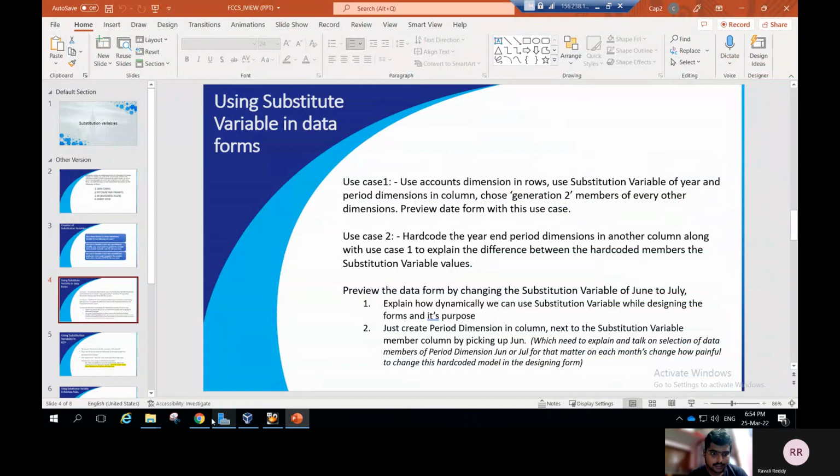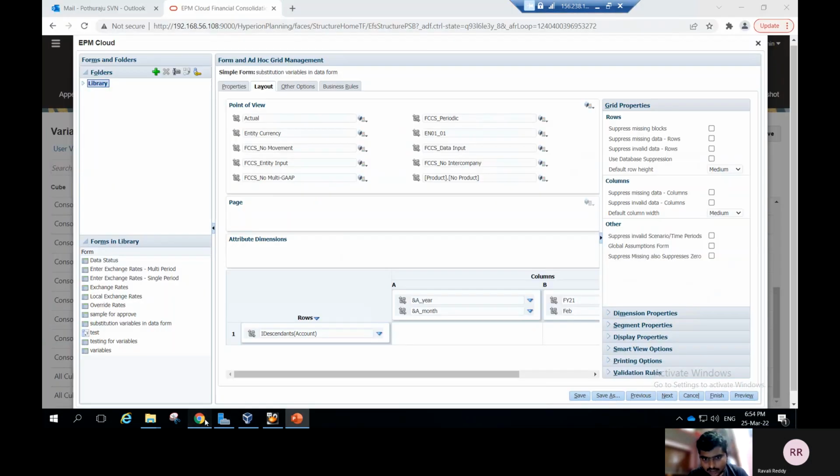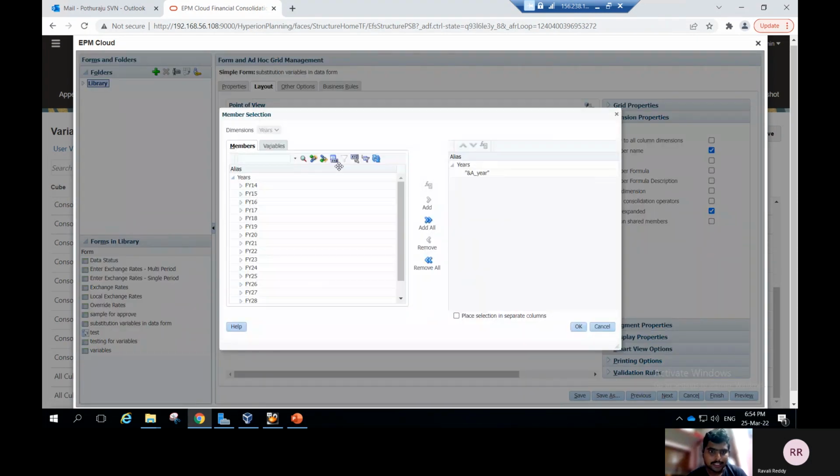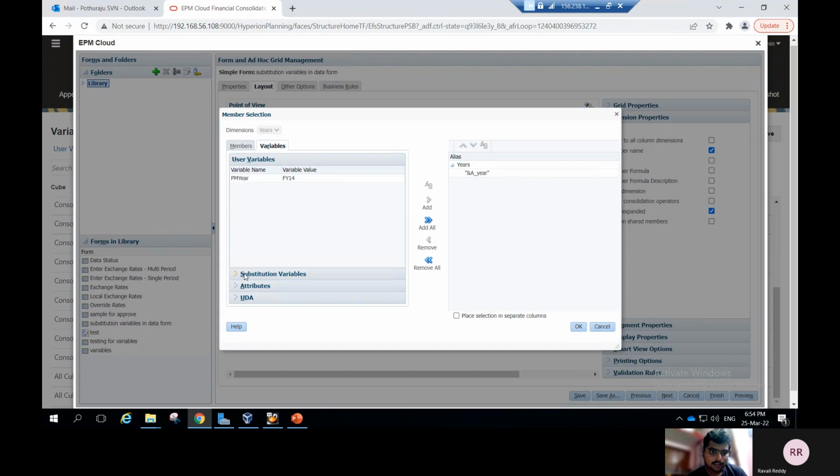Then come to the application. Here I select the substitution variables that were created, and then click on edit. This way you can select the substitution variable in data forms. In the members, what you have selected is hard coded. If you want a substitution variable you created, go to the variables under substitution variables, select what you created earlier, drag it to the right side and click OK.